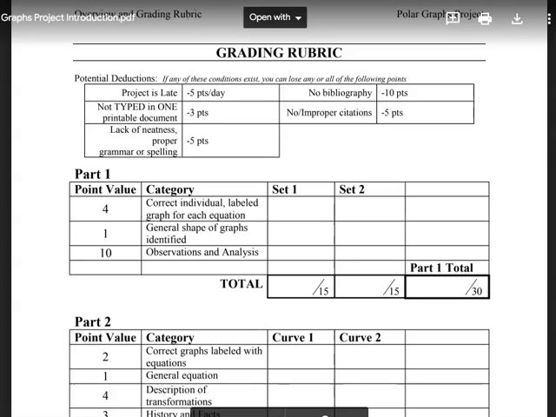Part 1, you'll see set 1 and set 2, meaning you'll have one set of polar graphs, and for set 1, I will grade you 4 points for correct individual labeled graph, 1 for identifying the general shape of the graphs, and then 10 points for the observations and analysis on set 1. So that's 15 points. Same thing with set 2, that's 15 points, so part 1 has a total of 30 points.